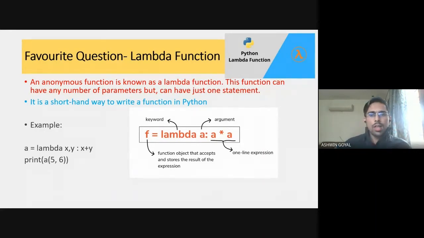Okay, let me cover lambda functions quickly. So we still have time. So what are lambda functions? It is basically a function which helps you write long pieces of code within one line. So suppose you want to, let's say, add 5 and 6. So you want to add 5 and 6.